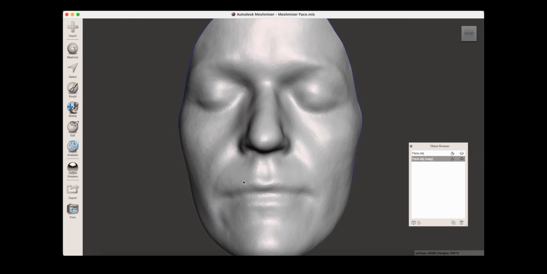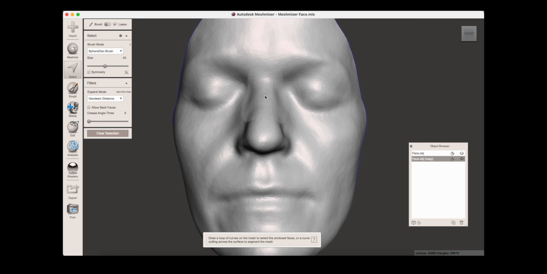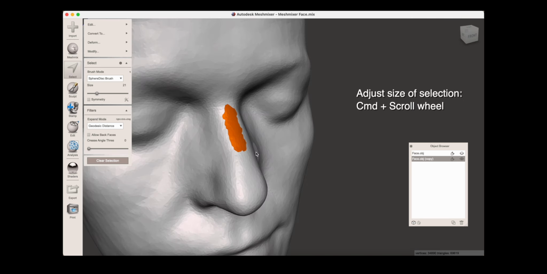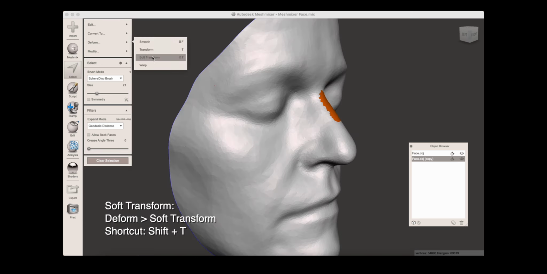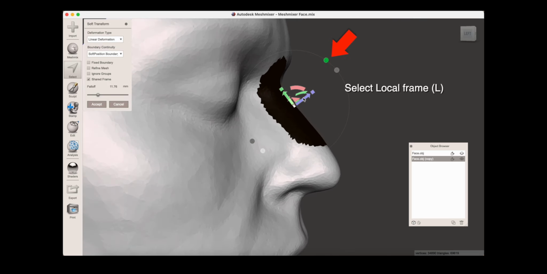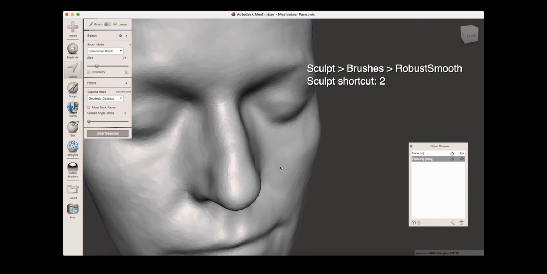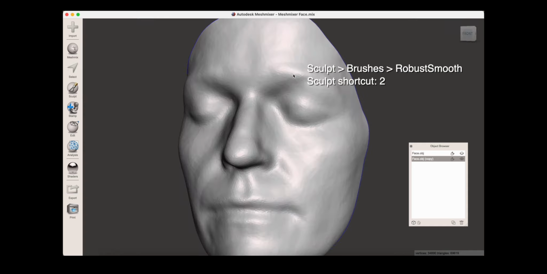If you're making a face orthosis, you may want to pop out certain areas like the nasal bone to avoid excess pressure and skin breakdown. To do this, select a portion that you want to enlarge. And then use the soft transform function. For this, you want to select L for local frame, not the W. Then use the widget to pop out the selected area and smooth out any hard edges with robust smooth. And here I show the same thing with the eyebrow ridge.